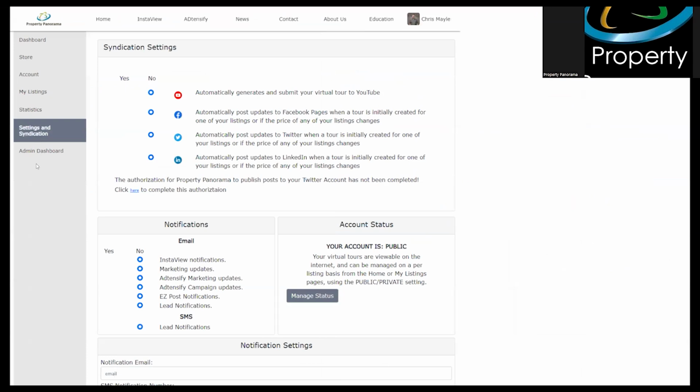And this is a big one because it's where you can opt into social media syndication. So we have a few different ways you can share your listings on social media. This is our automated syndication. So if you have our monthly or annual subscription, you can opt in to have your tours automatically shared to YouTube, Facebook, Twitter, X, or LinkedIn. You can also use our one-click syndication at any point in time from the linking page. But for the automatic route, this is where you'll opt in for that.